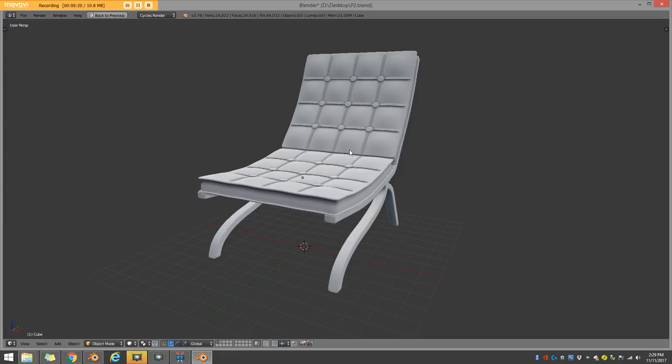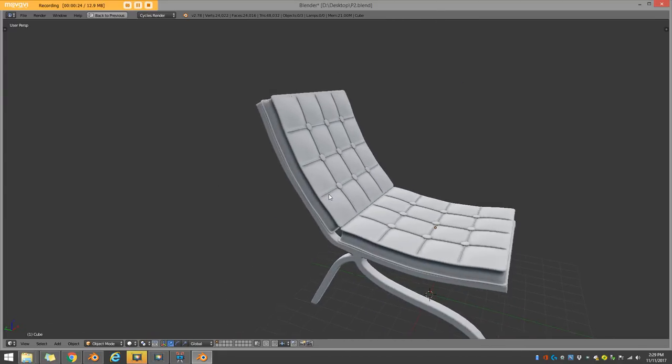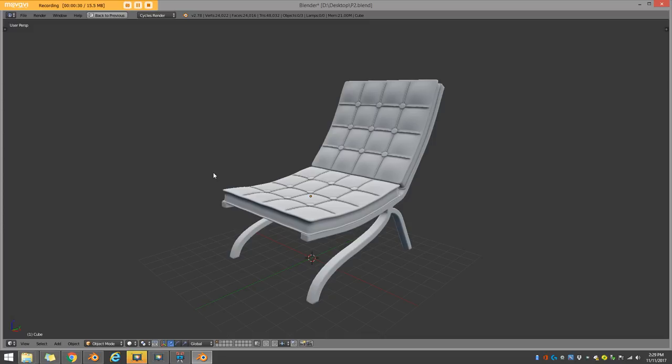Today I'm going to be showing you how to make an advanced chair in Blender, and it's going to be pretty easy to do, as we're going to be using quite a lot of tricks and modifiers to make sure we don't have to do a lot of repetitive modeling.